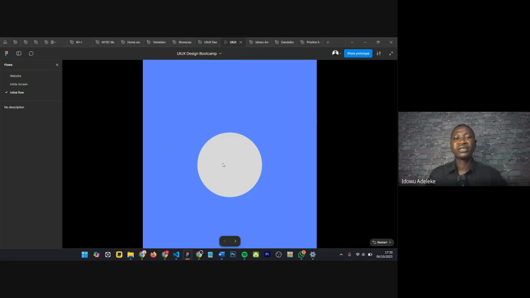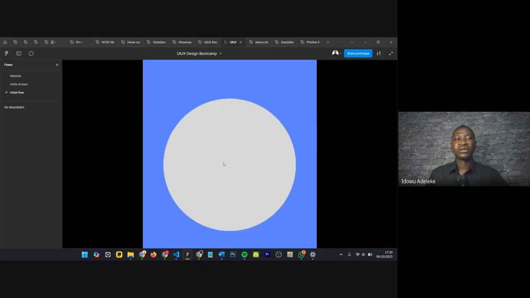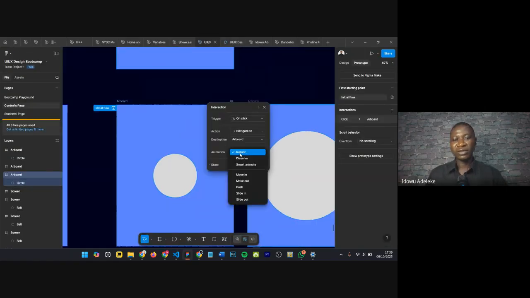So when I click on this, look at what happened. There's no animation at all. It just happened abruptly. That's the difference between animation and no animation. But now let's use smart animate and see what's going to happen. Of course, you can also try the dissolve. The dissolve will just try to animate it, but it's not going to be smart. Okay, let's use smart animate.